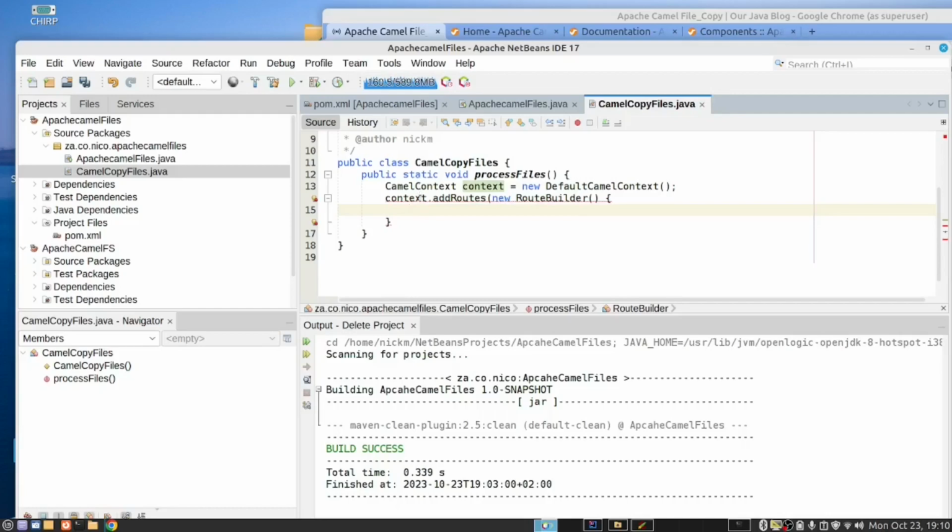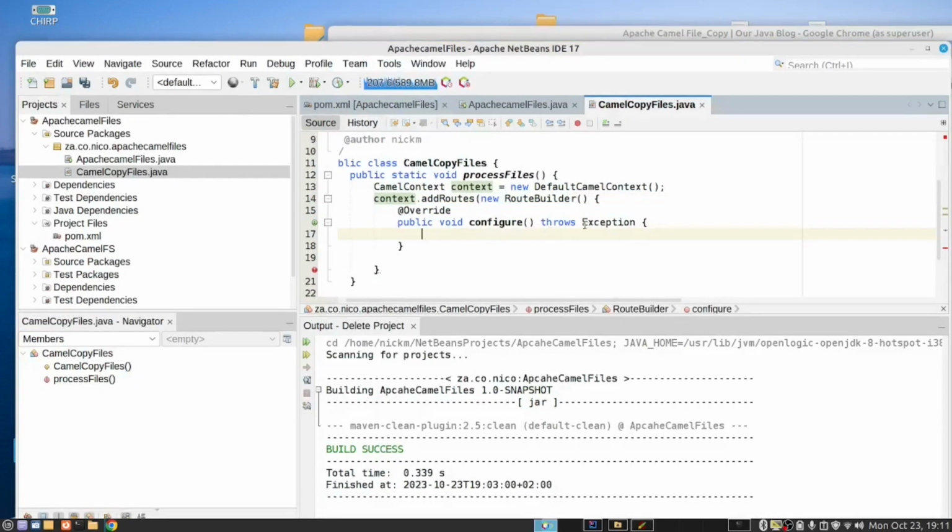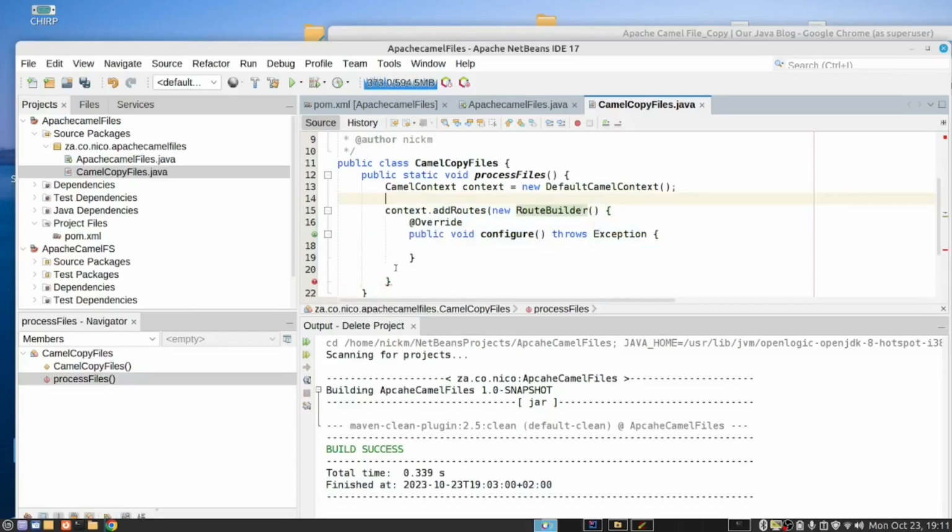But it's now giving us an error because it wants us to do something. So we can say Alt-Enter and then implement the abstract methods. As you can see, this part of the code is throwing an exception. So we should actually wrap this in a try-catch block. So let's do it by hand. Try.